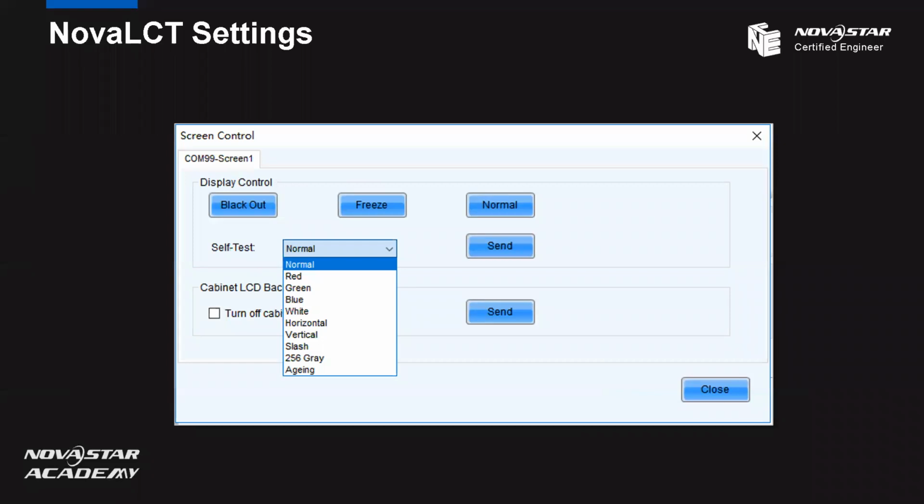It shows three buttons on top: blackout, freeze, and normal. Just one click to blackout your screen, freeze your screen, or change your screen's working status to normal display. Or you can go to the drop-down list to select different pure colors and send them to your LED screen, like red, gray, blue, white. It can also send gray, horizontal lines, vertical lines, slash lines, and a gradual change to 256 gray. Just one click sends the test pattern image to your LED screen.